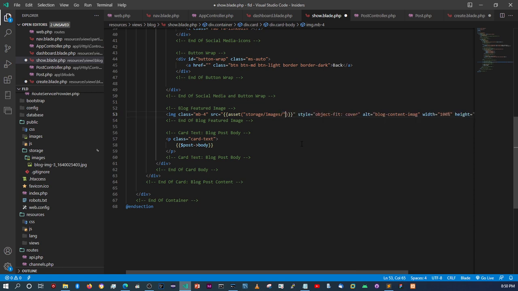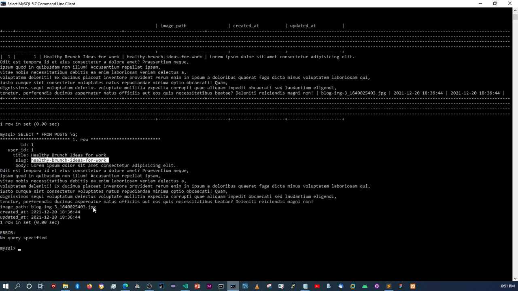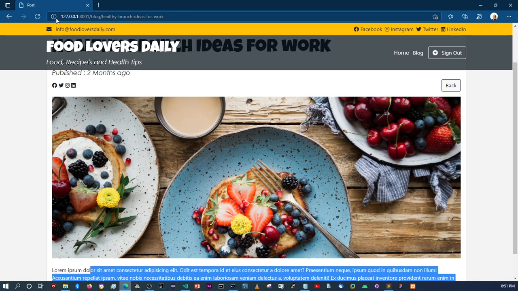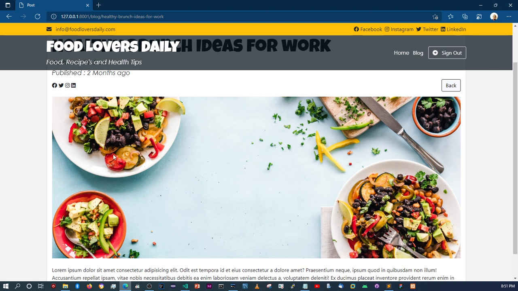Now we need to change this. Here we need to concatenate and say dot, slash, and then dot. If we place our post here, we can say image path. What this will do is get the name of the image over here. Let's check it out and see if I've done everything correctly. I'm going to refresh. All right, there's our image now. That's the image we uploaded within our database.